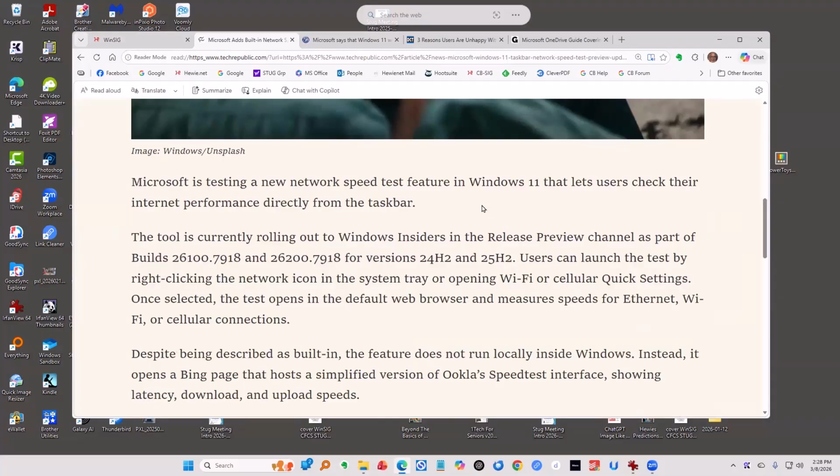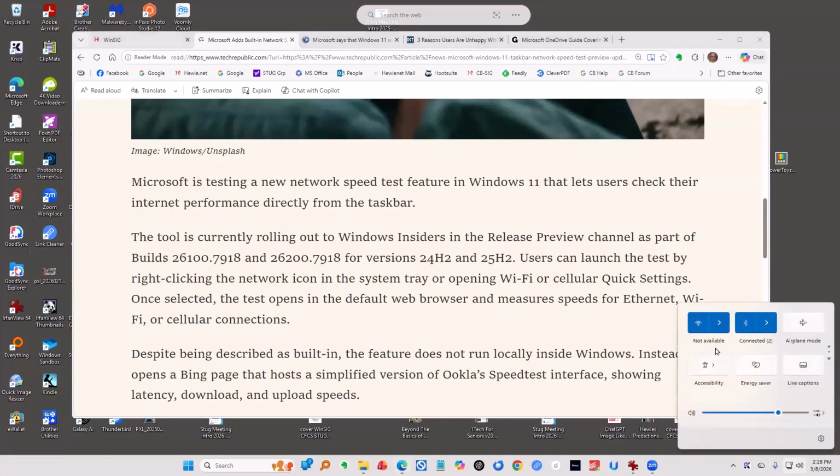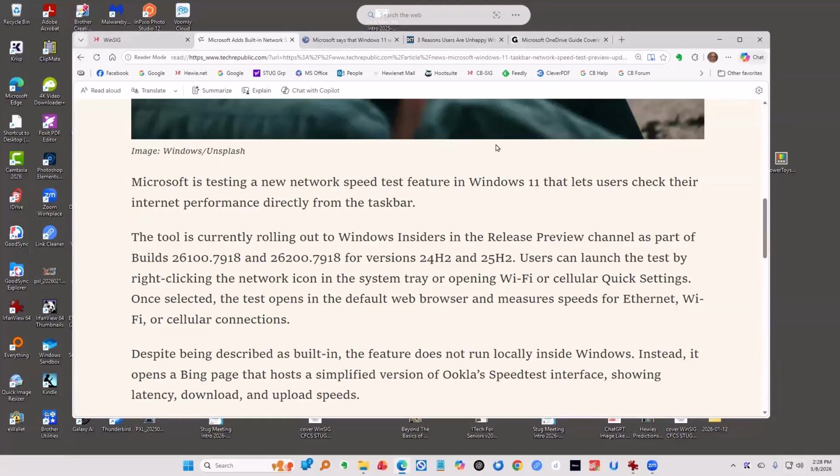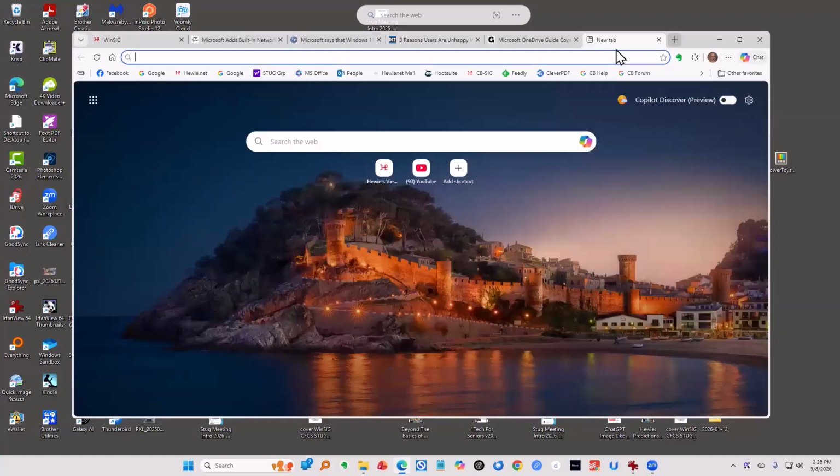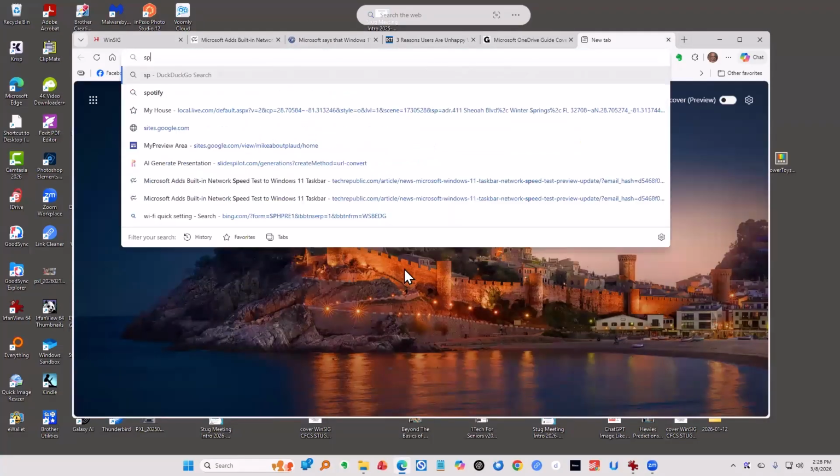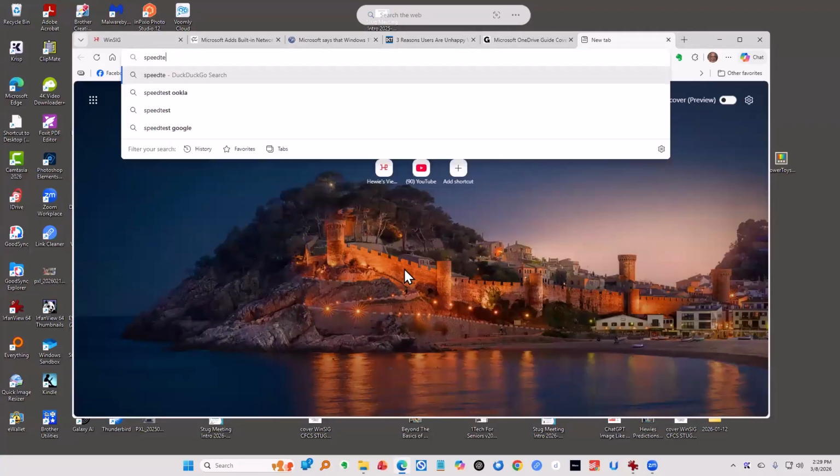It's supposed to be when you go down to the bottom right of a Windows screen where you got the network. If you click that, there's supposed to be something now that says speed test, I should say. And I don't have it. So it's not out yet, but I'm not sure why I would want it. I like speedtest.net.